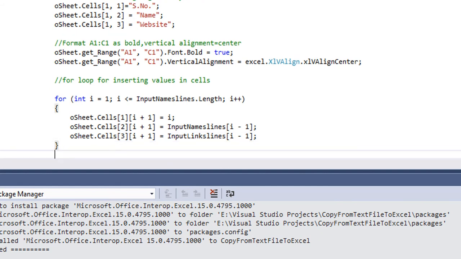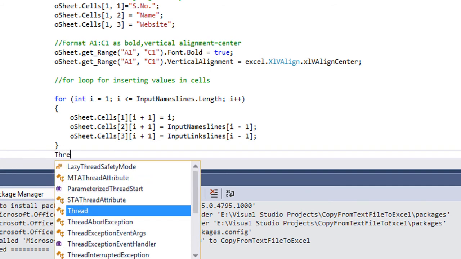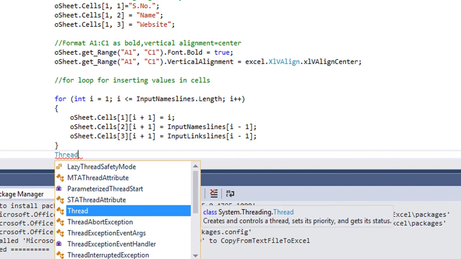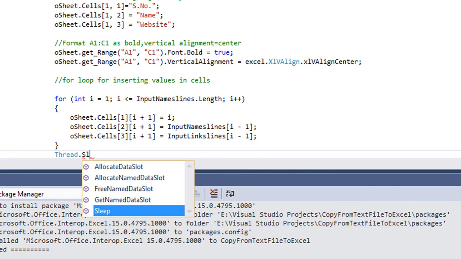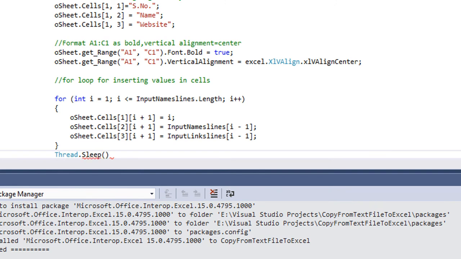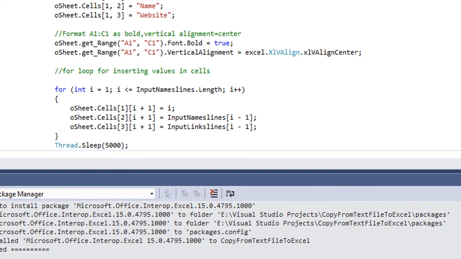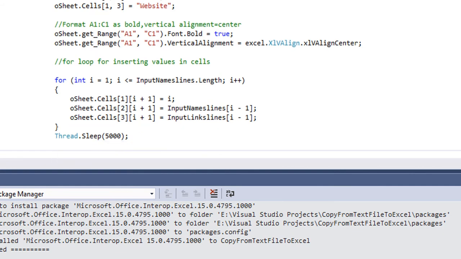Now the values will be entered at this point of time, so we will apply a thread dot sleep for 3 seconds. Let's say we apply for 5 seconds. Now we will apply auto fit on columns A to C.